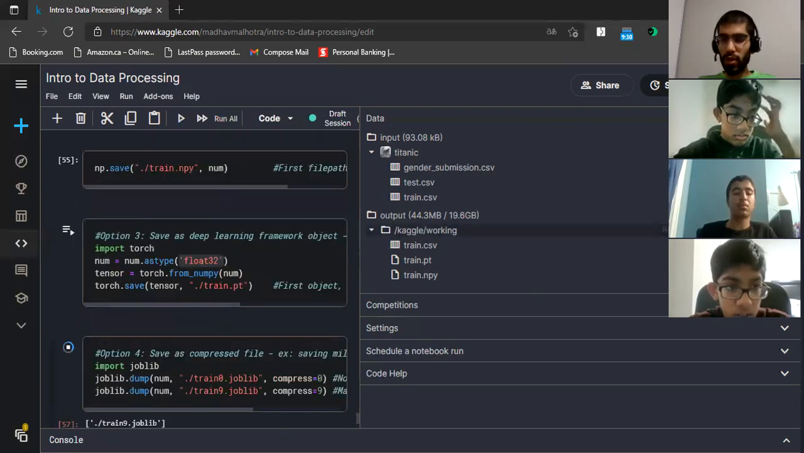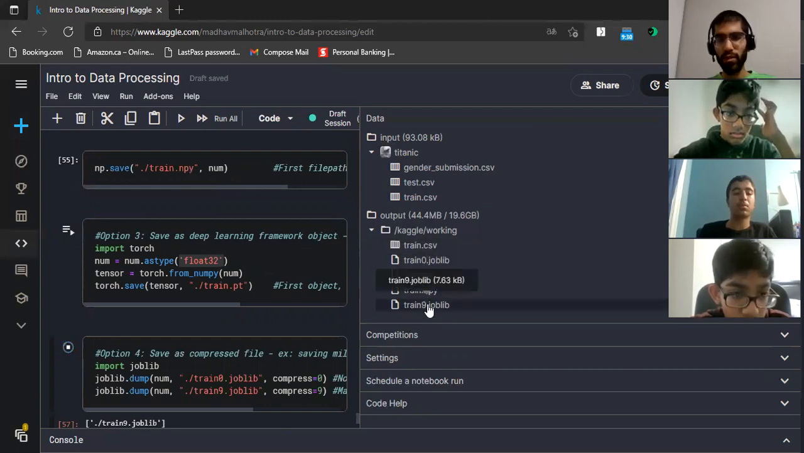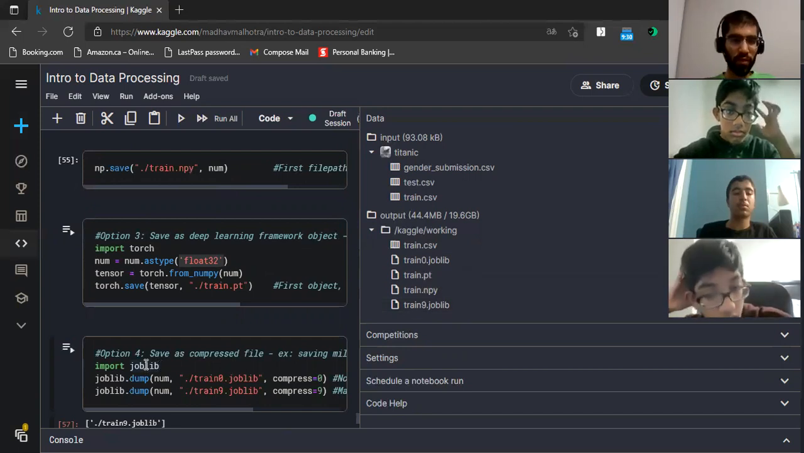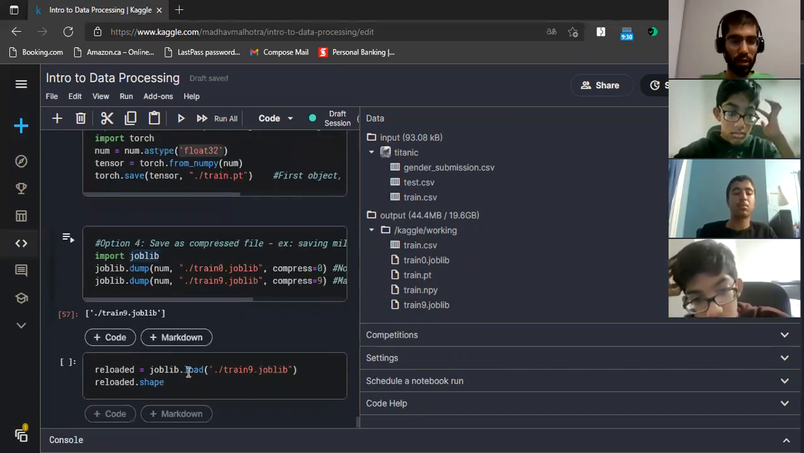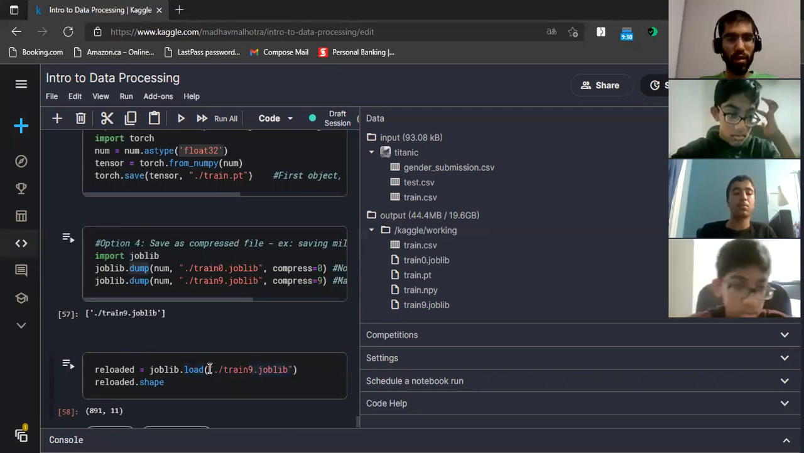And over here, hopefully you can see this on my screen. If I hover over this, with no compression, the file size is 78 kilobytes. With maximum compression, the file is 7 kilobytes. So you can see like 10 times file savings. Now imagine if it's like 7 gigabytes versus 1 gigabyte. So this is really important sometimes. And finally, I can reload the data using joblib.load. joblib.dump, joblib.load, just pass in the file path, and here's the shape of the NumPy array again. Cool.